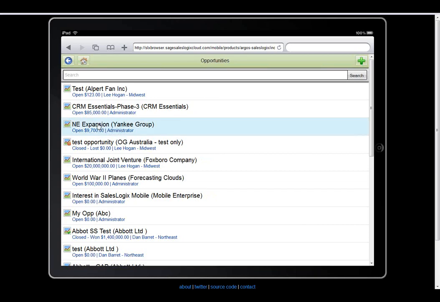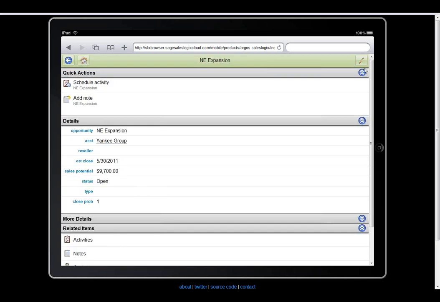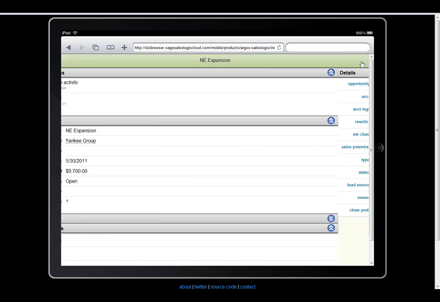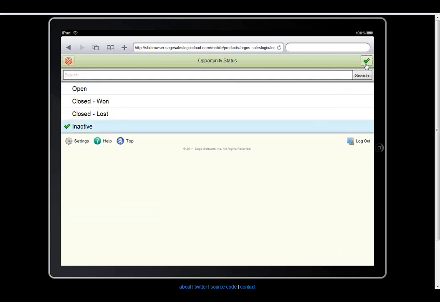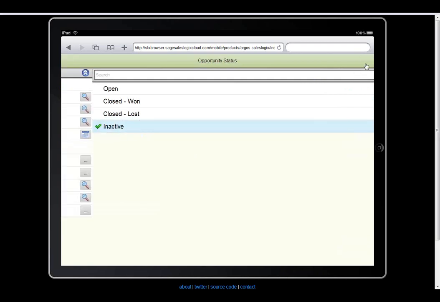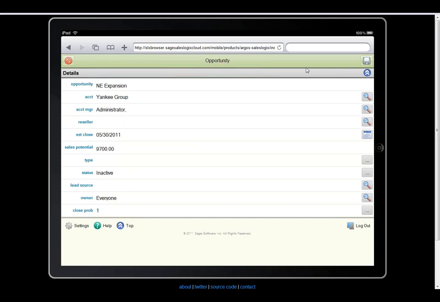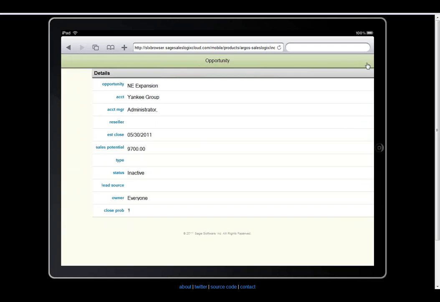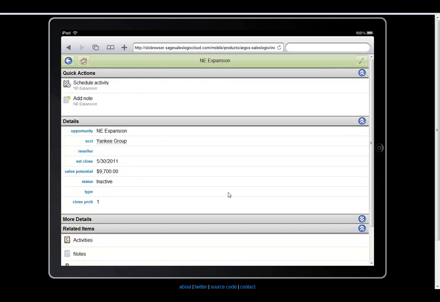We could schedule activities, and you could also update the key information, maybe the potential or the status. Maybe let's just say we just talked to them, and unfortunately it became inactive. Maybe they postponed the project. I could update the status here within my view. Click Save. And it automatically updates here. So within an opportunity, we have activities, contacts, as well as history information.